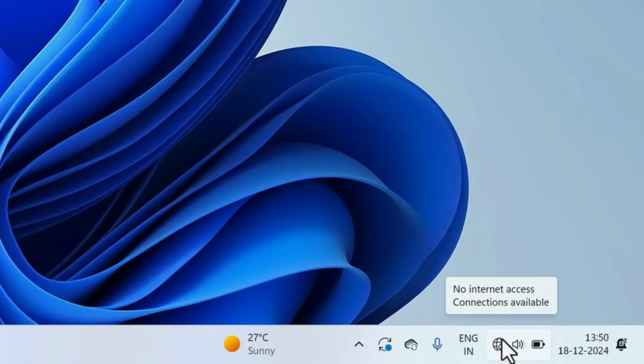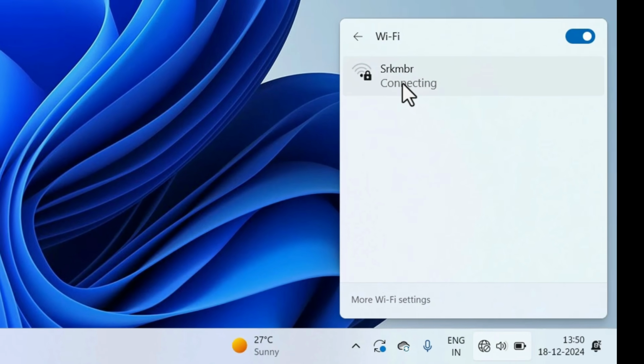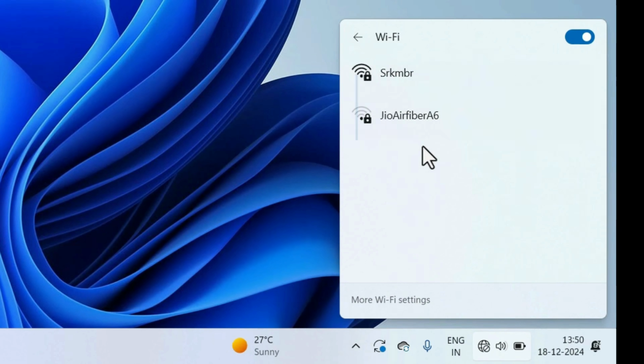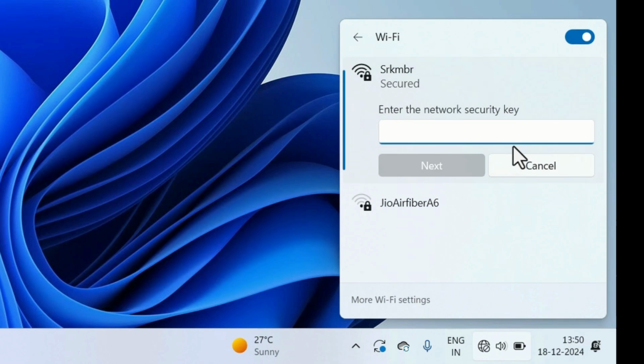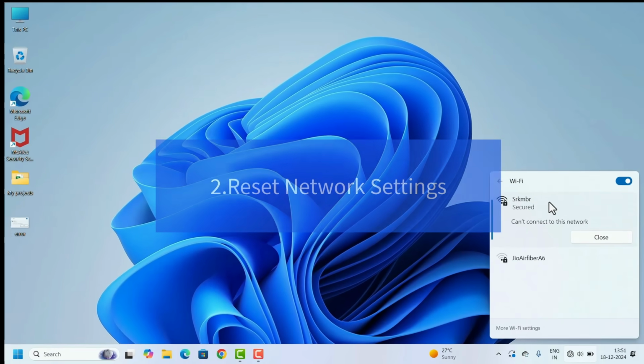Come to this network symbol, click on that Wi-Fi. In the list of Wi-Fi devices, select your Wi-Fi, right click on that, click on forget. It will remove the credentials entered before. After that, again try to connect. It will ask for the password. Enter the credentials. If you are not sure, press on this eye symbol to confirm the password and click on next. Still showing "can't connect to this network." So we'll move to the next method.